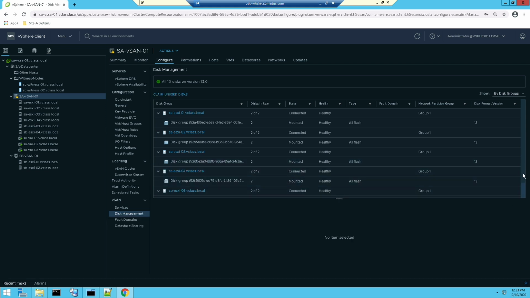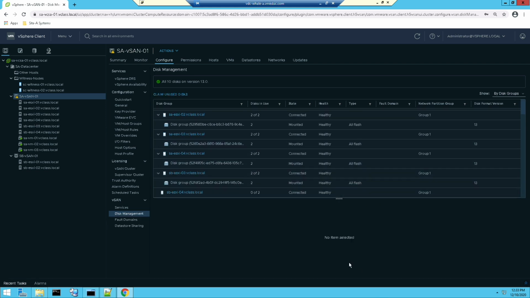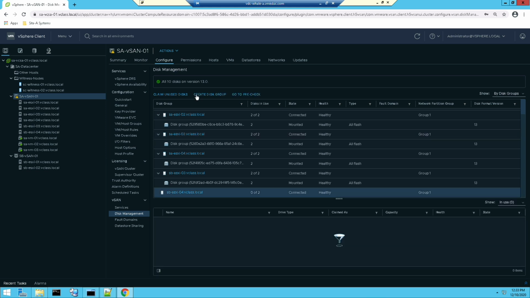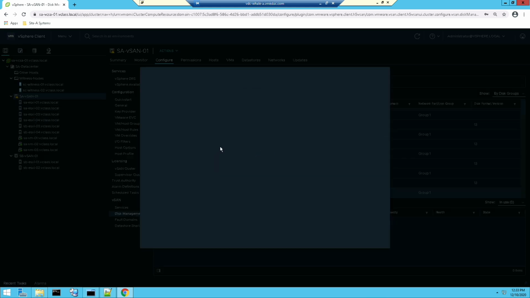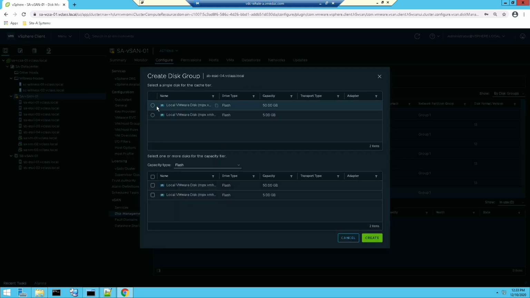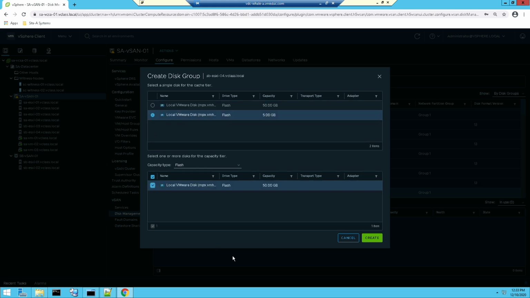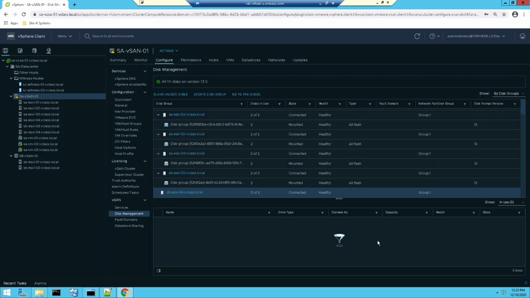It looks like it just finished. Notice the disk group is gone. And now I'm going to recreate it. I'm going to click on create disk group. And I'm going to separate here the 5 gig drive. That's going to be my cache disk. And my 50 gig drive will be my capacity. I click on create. A few seconds from now, I'm going to have a brand new disk group and 50 more gigs. So I'm going back from 250 gigs to 300 gigs.